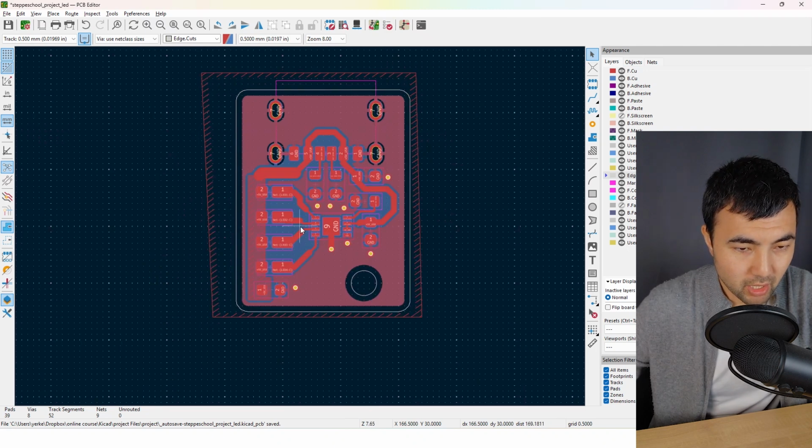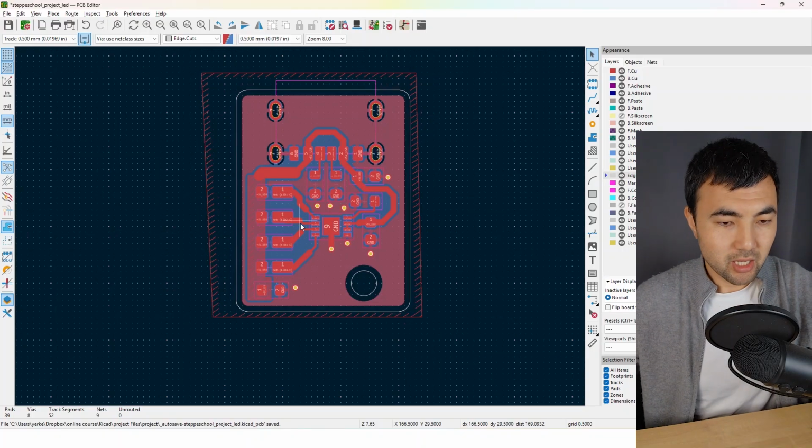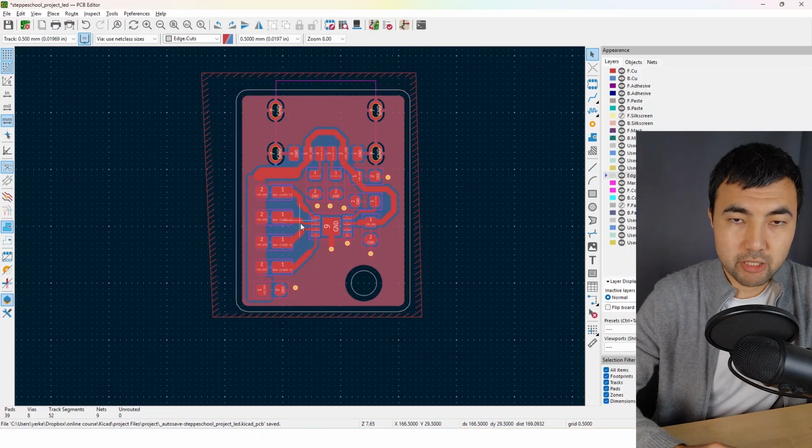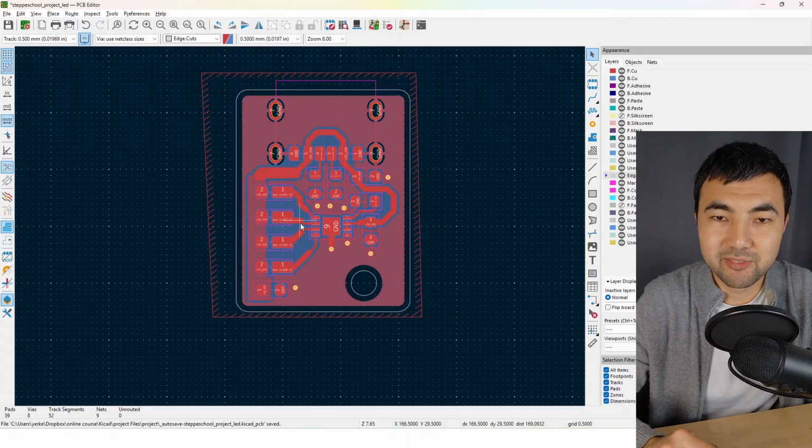I think we have finished the major part of the PCB design part. We have a few things to do, but we will do it in the next lesson.